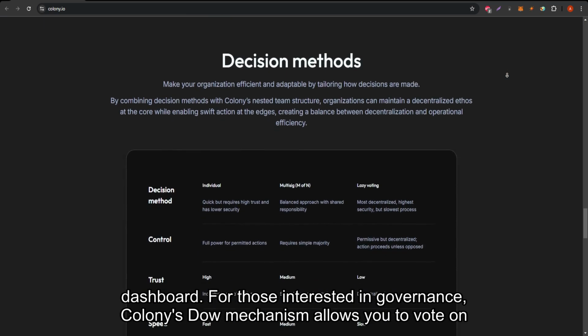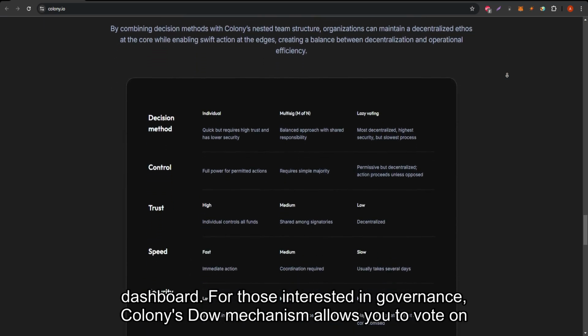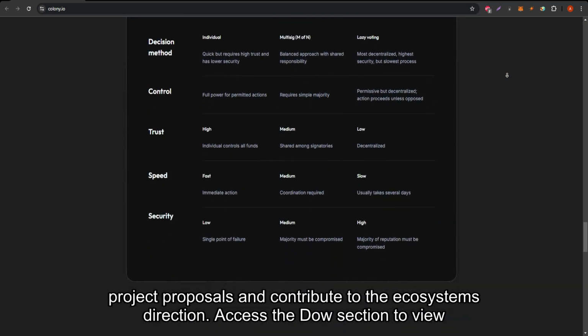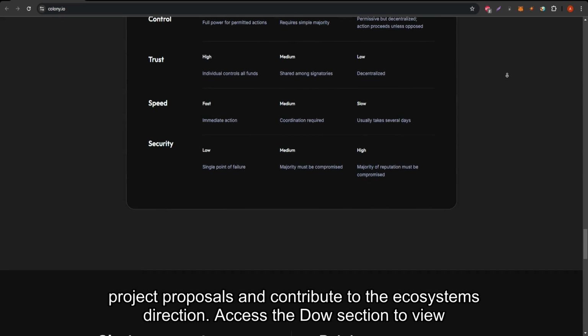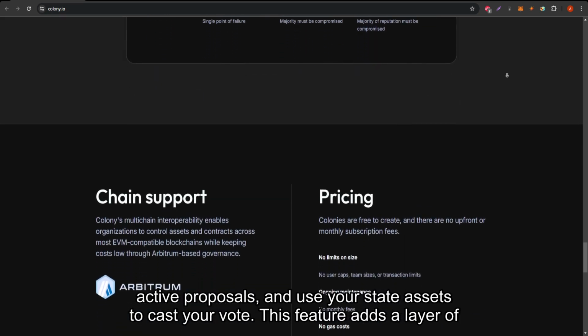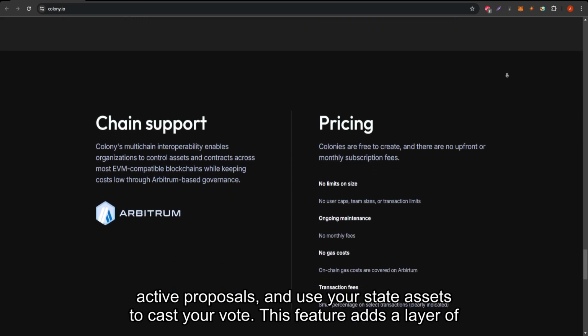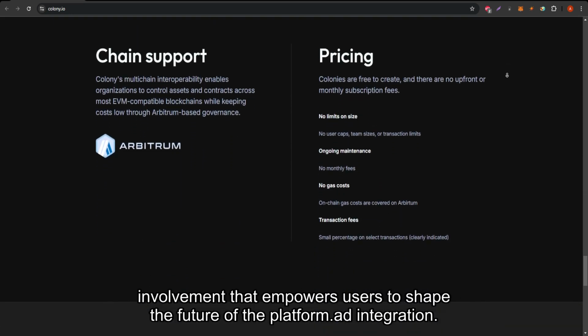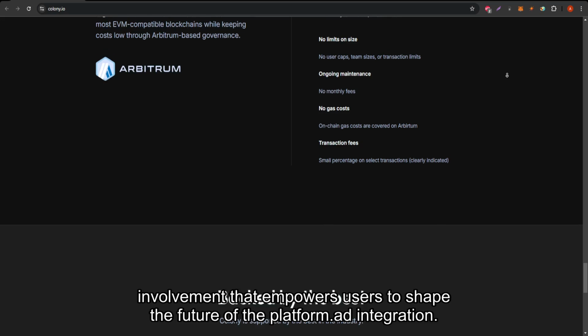For those interested in governance, Colony's DAO mechanism allows you to vote on project proposals and contribute to the ecosystem's direction. Access the DAO section to view active proposals and use your staked assets to cast your vote. This feature adds a layer of involvement that empowers users to shape the future of the platform.